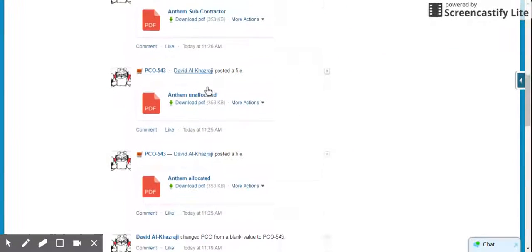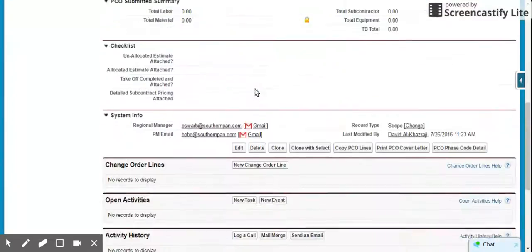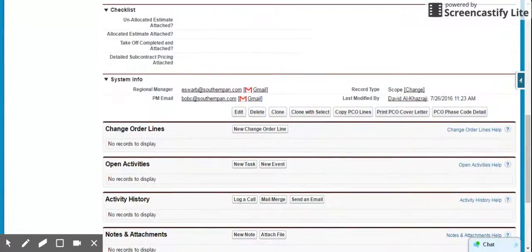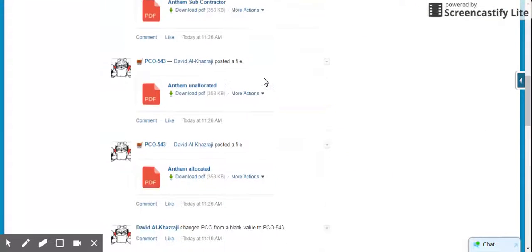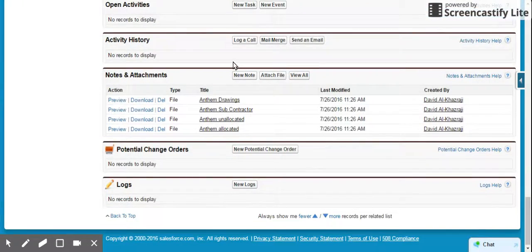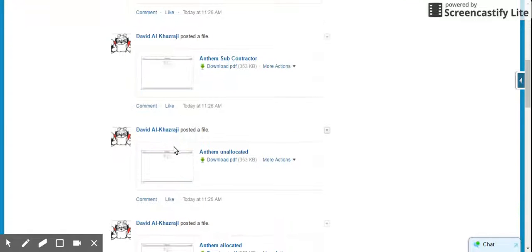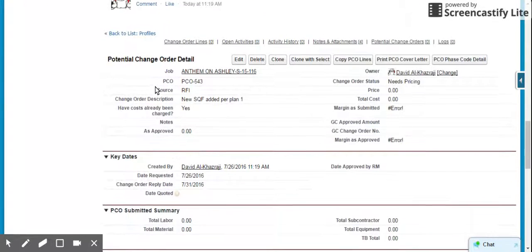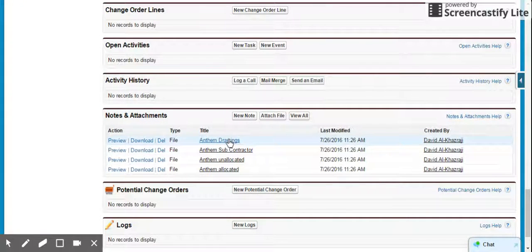So now you can see in my feed, I've got all the files that I need. In addition, Salesforce also places them underneath the notes and attachments once they're fully processed. So once you refresh this, it should show up. And as you can see in Salesforce, after I've uploaded and refreshed my browser, all the attachments have shown up. And towards the bottom of the potential change order, you will see that my attachments are also available here.